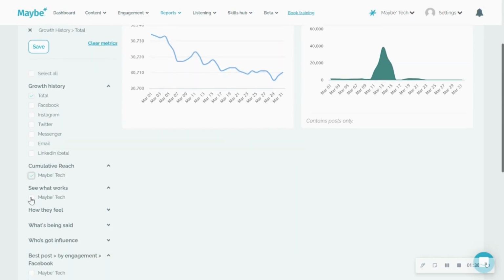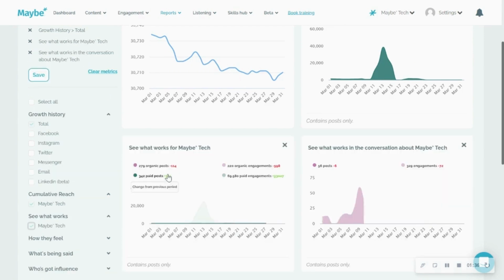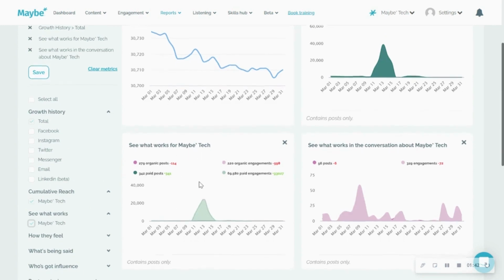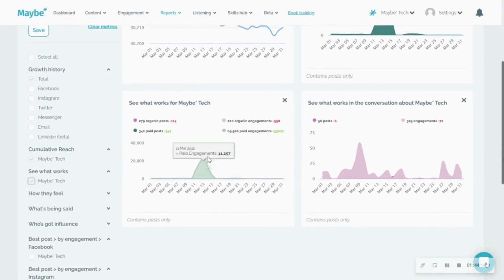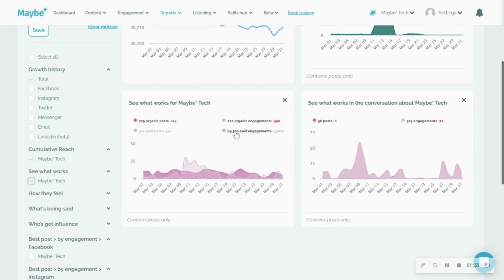I'm going to add the See What Works graph. So you will get two reports for See What Works. The first one you will see is See What Works for your business. This will show you the amount of posts you've created. The purple is your organic content, the teal colour is your paid, and you can choose to switch off any of them, switch them back on.